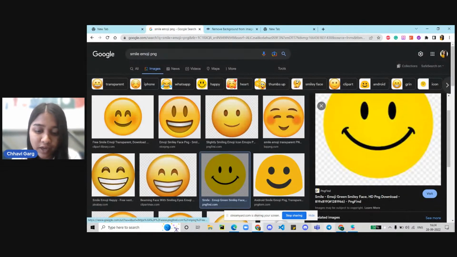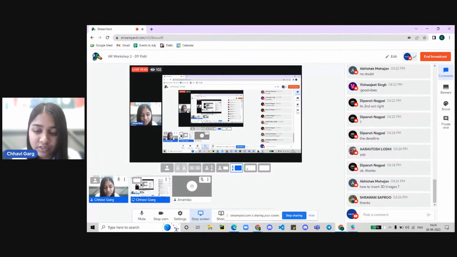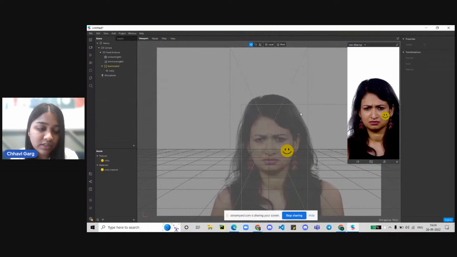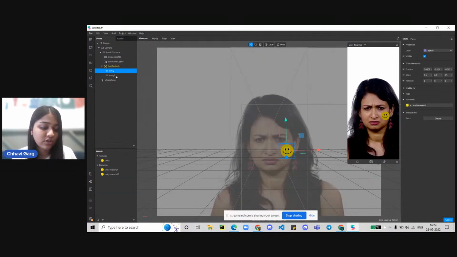So I hope I cleared the doubt, and do let me know if there is any other doubt. Now let me take you through the advanced capabilities as well. Let me share my screen. As you can see my screen, we have one smiley here. So let's have one smiley on the other side as well.